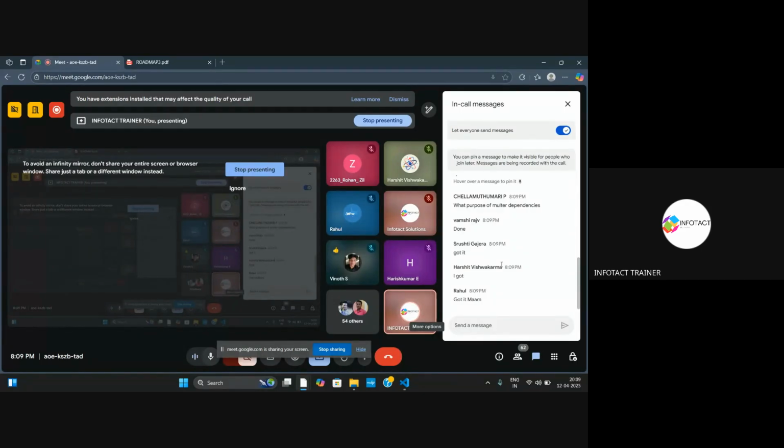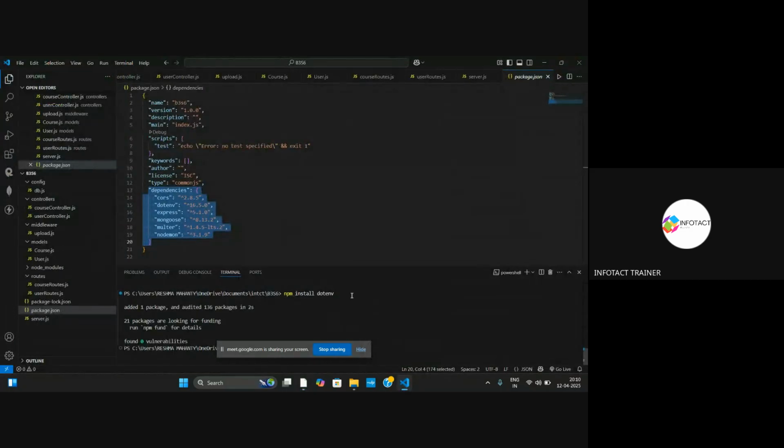What is the purpose of these dependencies? So we will study the purpose while we write our code, and then only I'll explain to you how it works. Okay. So let's proceed with our code.